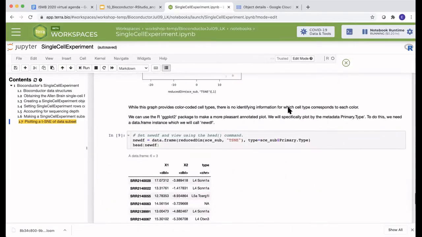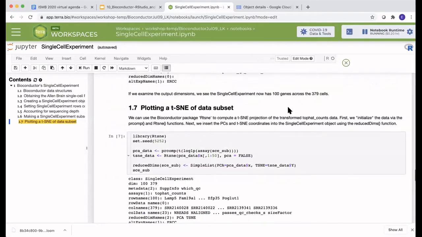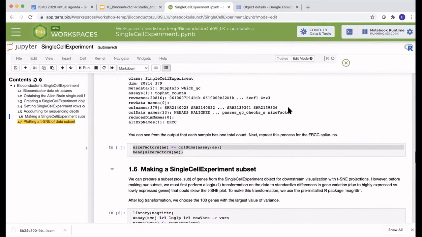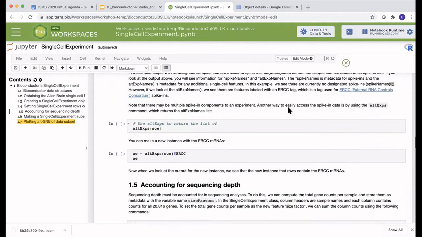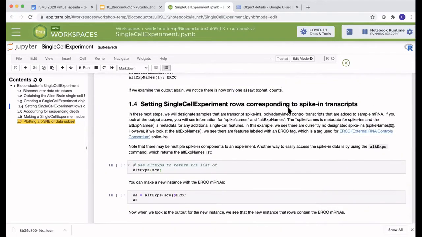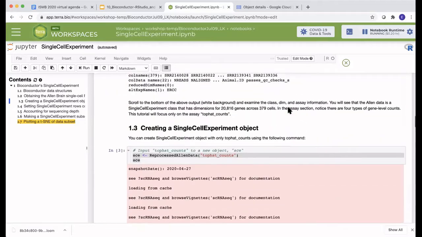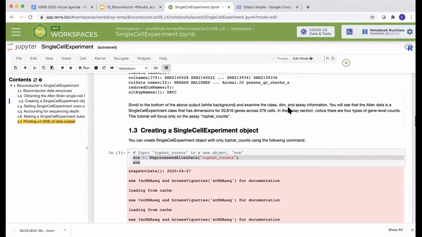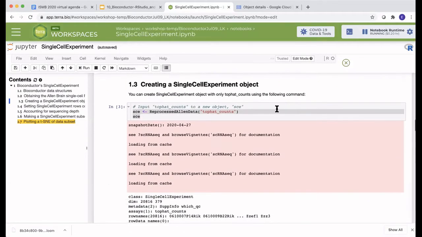I also wanted to give you a chance to create a new cell block and look at some of your data in here. So I'm going to scroll back up, and I just forgot to do this earlier. If you could go back to section 1.3, creating a single cell experiment object. Here, this is where we specified the TopHat counts.